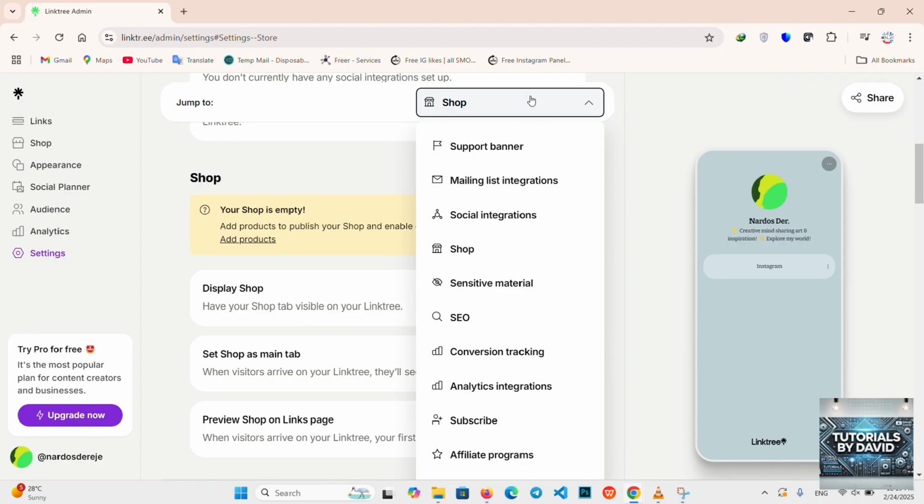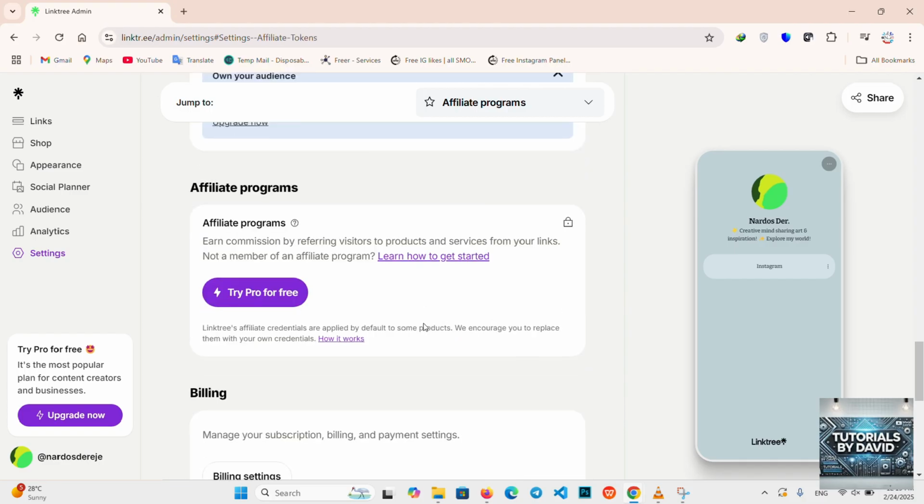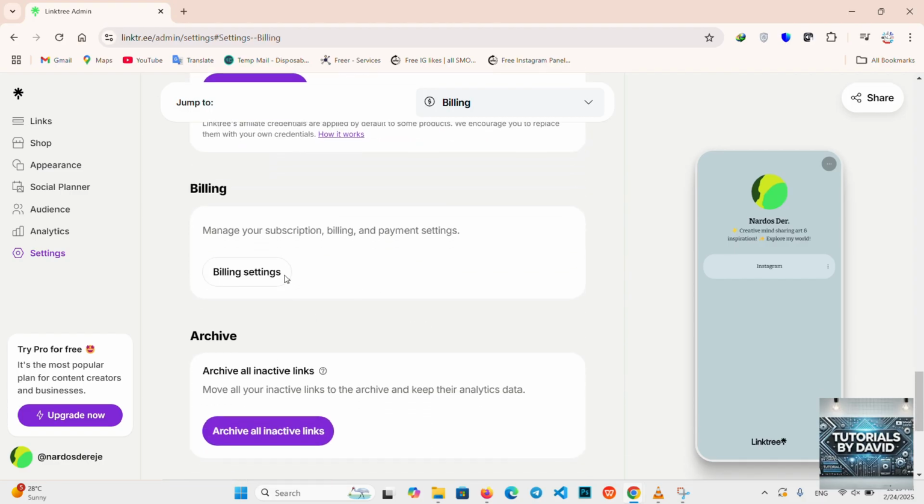Step 3. Access payment settings. On the dashboard, locate the payment section. This can usually be found under the Settings tab or in the left side menu. Click on Payment Settings or Add Payment option to connect your PayPal account.